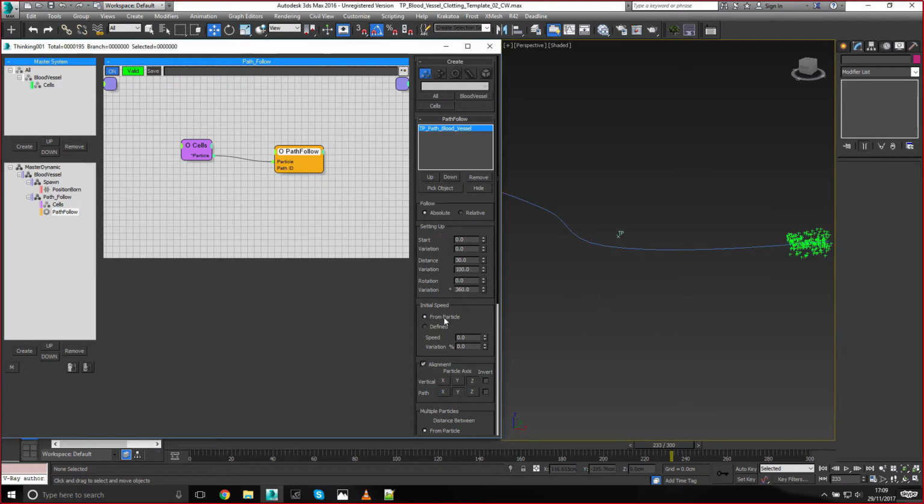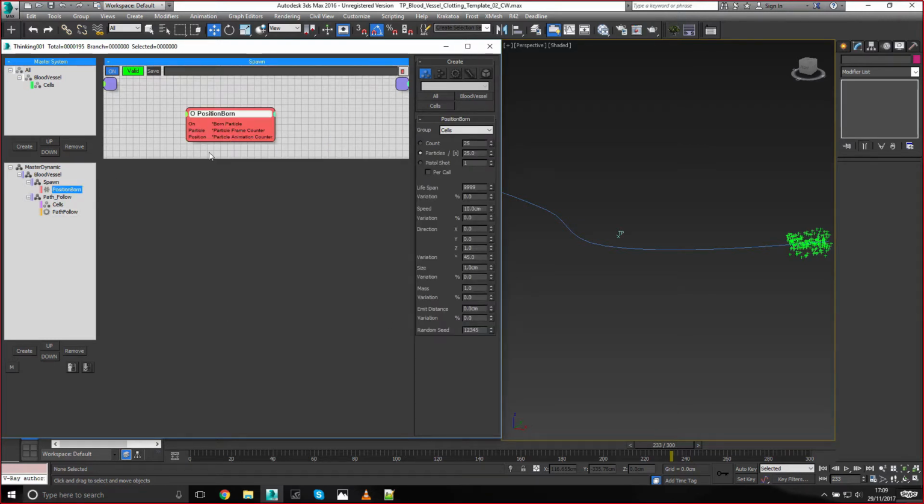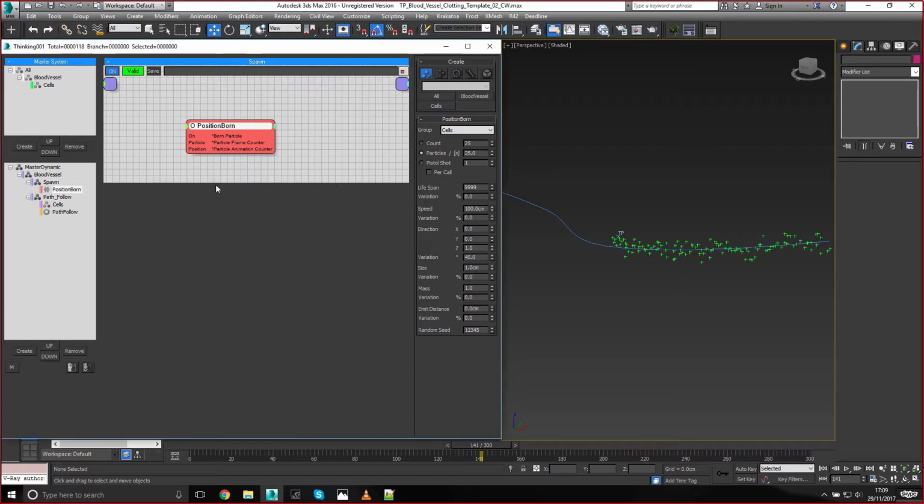Now in this, for the speed, there's two options. We can either define the speed inside the node, or we can inherit the speed that's been set on the particle. So at the moment, when we spawn the particle, the default speed is set to 10. If I increase that to like 100, they will now go 100 times faster, because that's what the path follow is currently picking up. It's picking up the speed that already exists in the particle.